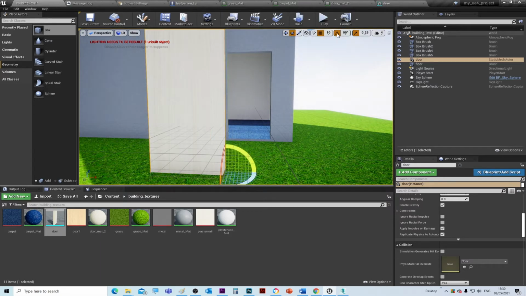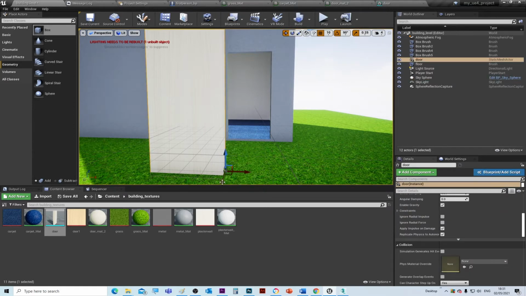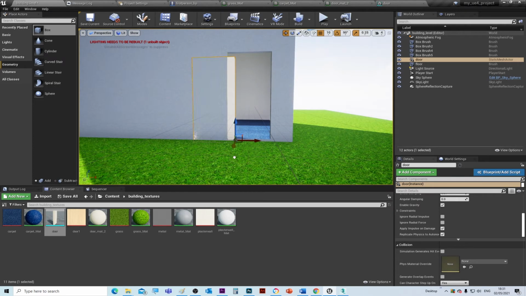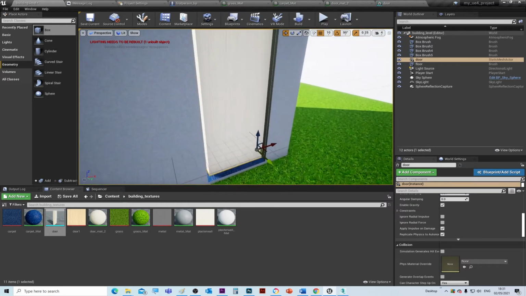Just a little tip there: the 90-degree snap is on, you can see there. You can change the snapping, but I've left it at 90 degrees. And we can move the door, see if it matches the size. As you can see, it's matching exactly the door size.